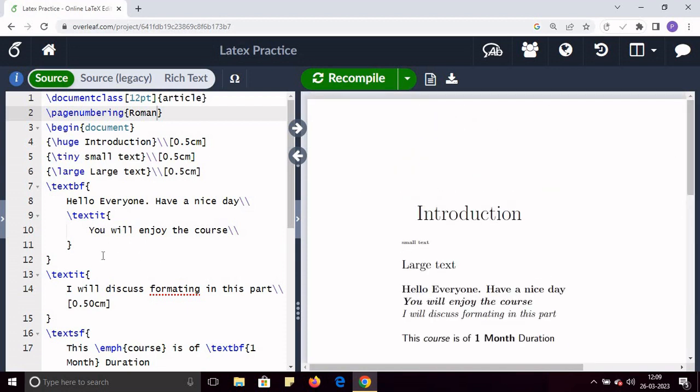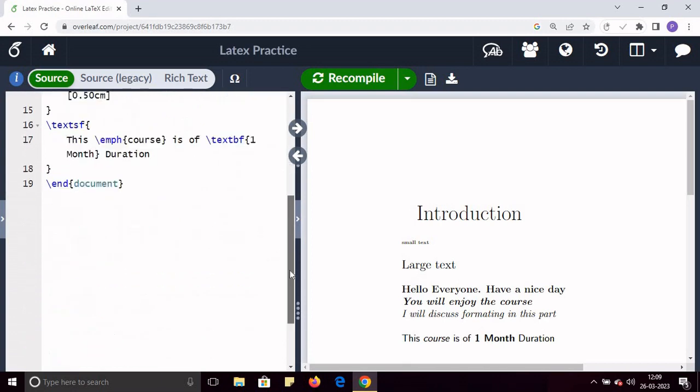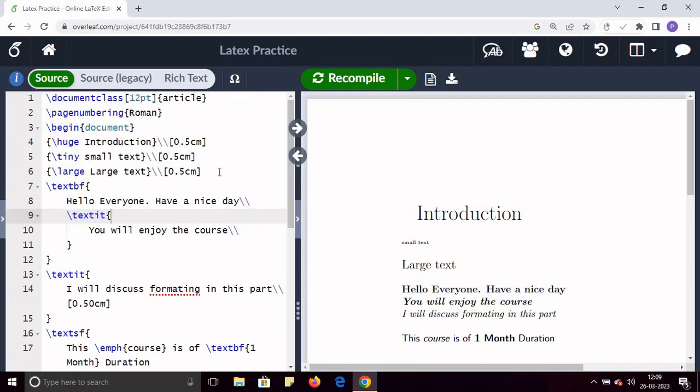So for this part, I have explained how you can set the page numbering, how you can change the font size of the document. Okay, so that's all.